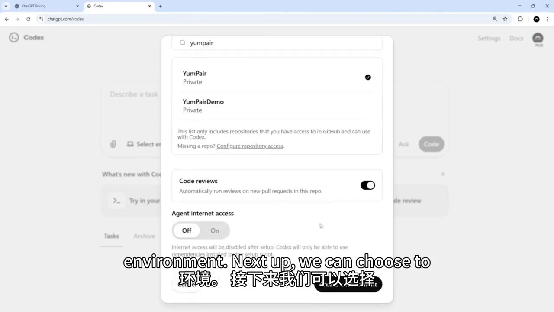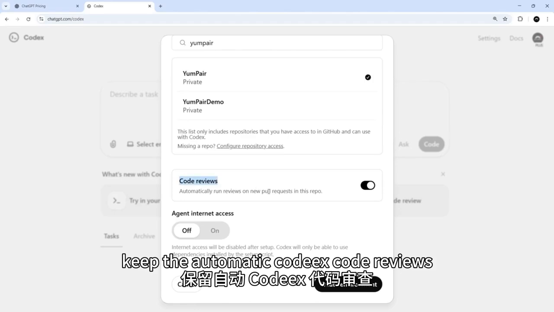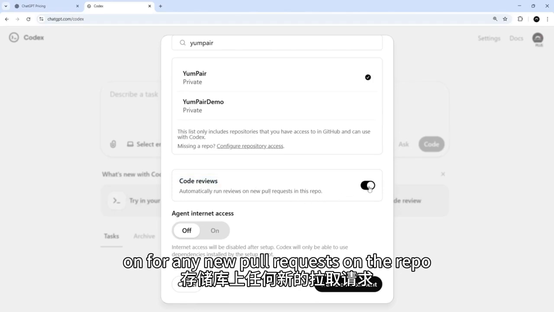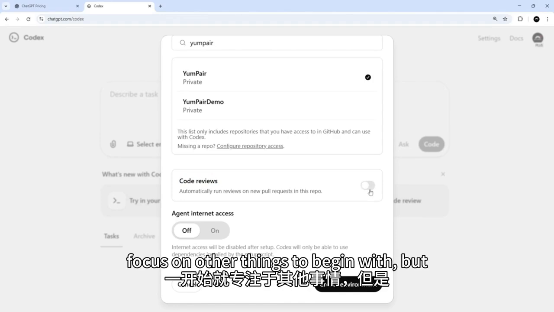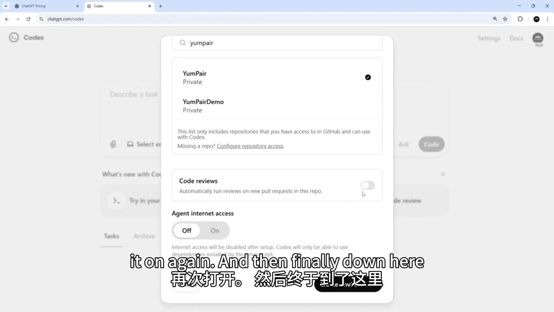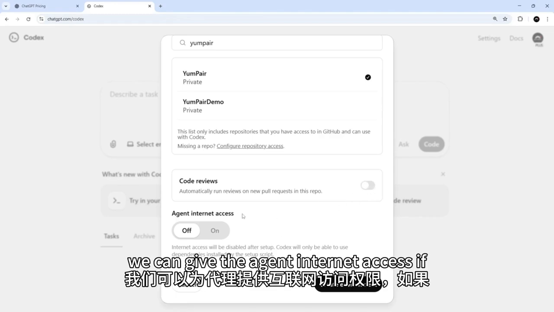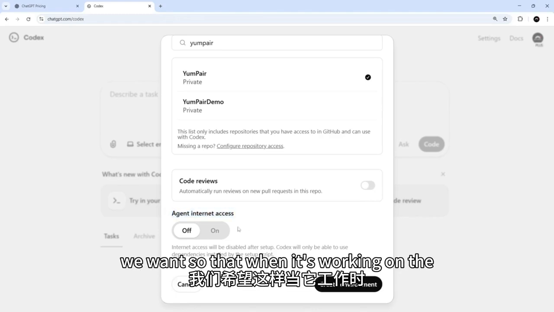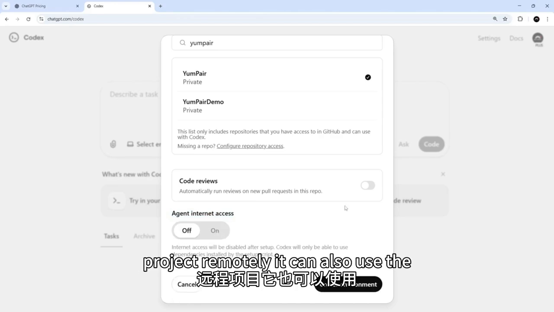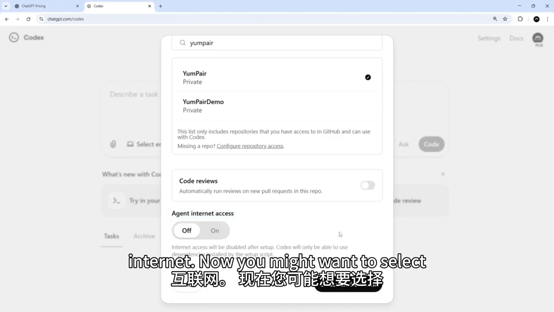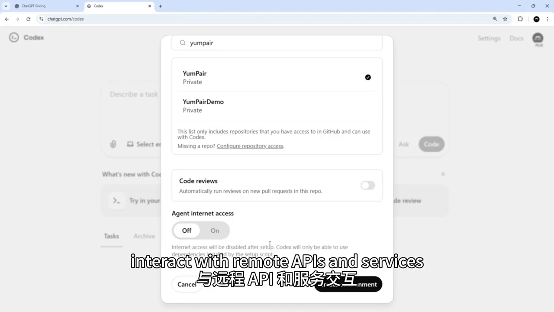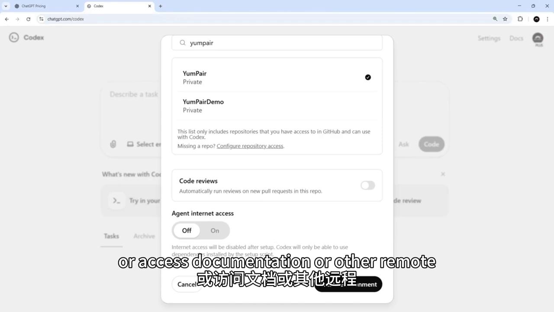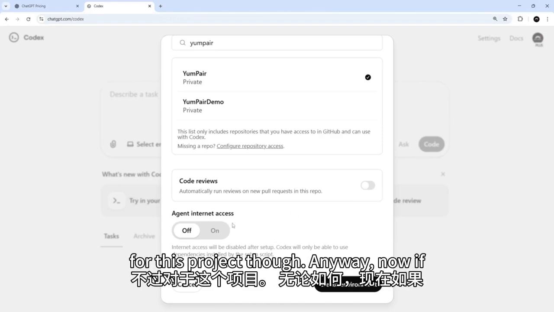Next up, we can choose to keep the automatic Codex code reviews on for any new pull requests on the repo, or we can toggle it off. Now, I'm going to keep it off for now because I want to focus on other things to begin with. But later we're going to come back and turn it on again. And then finally down here, we can give the agent internet access if we want, so that when it's working on the project remotely, it can also use the internet. Now you might want to select this option if the agent needs to interact with remote APIs and services or access documentation or other remote references. We're going to keep it off for this project though.